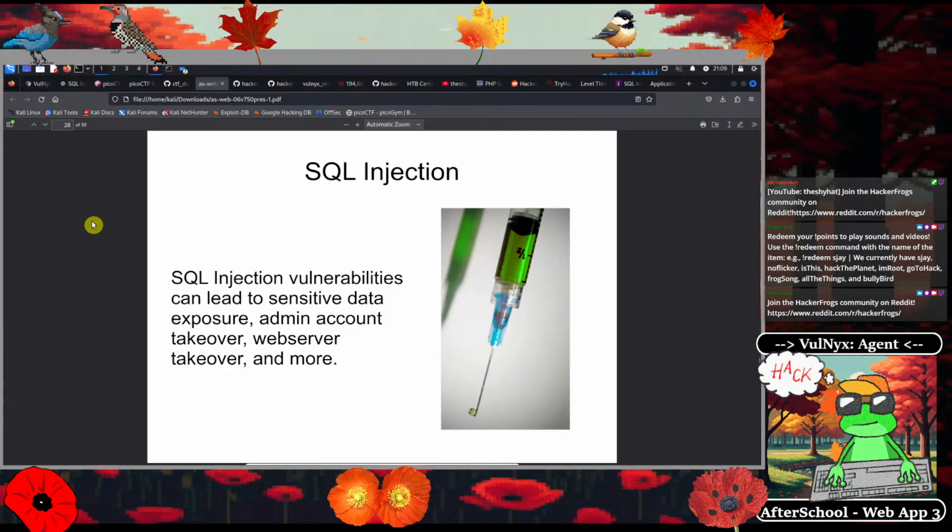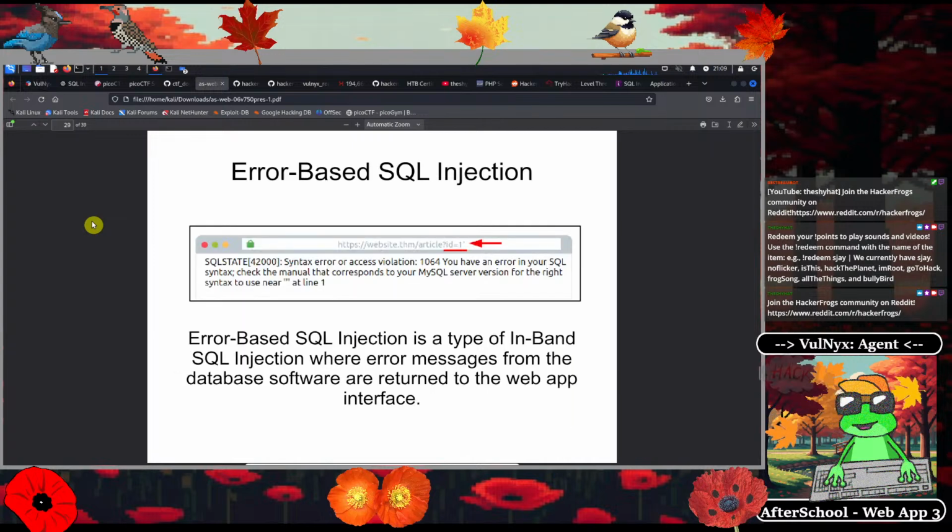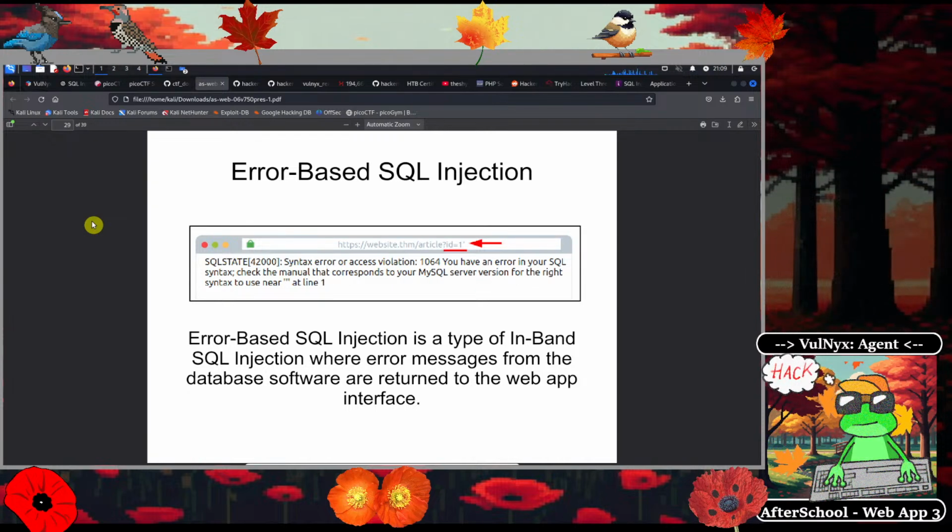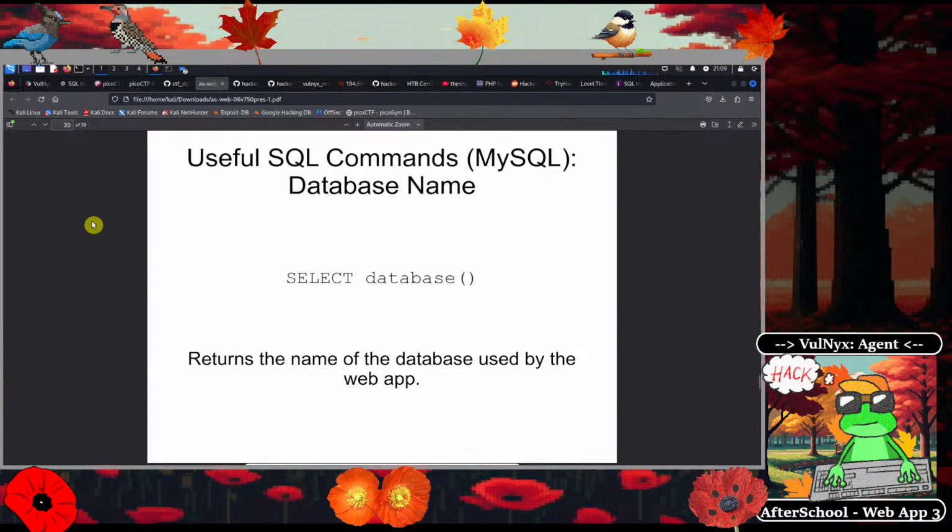Okay, so SQL injection. These vulnerabilities can lead to sensitive data exposure, admin account takeover, web server takeover, and more. Error-based SQL injection is a type of in-band SQL injection where error messages from the database software are returned to the web app interface. There are some useful commands you can use for MySQL. For example, to get the name of the database, we can do select database.